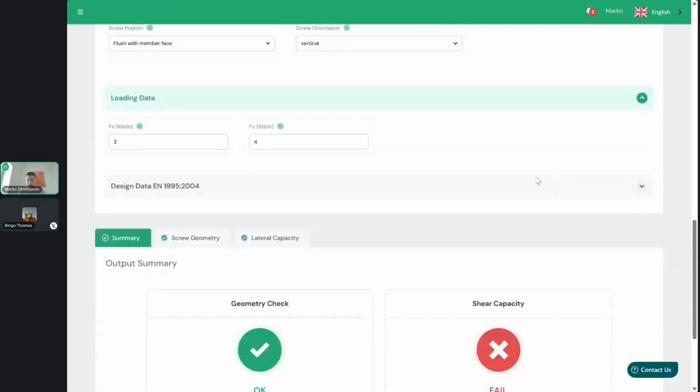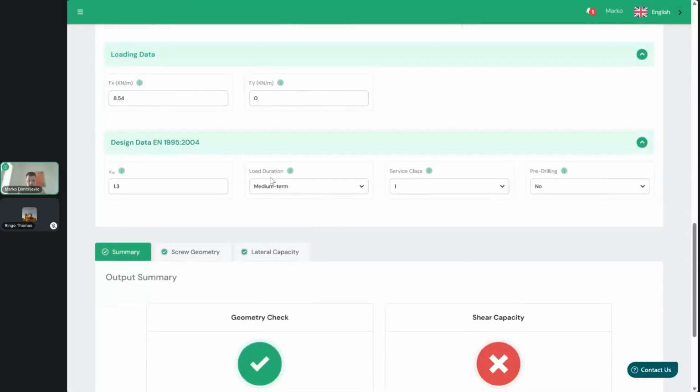For the loading data, we'll type in the inputs that we have. So I'll set 8 by 54 kilonewtons only in one direction. For the other direction, we can go with 0. And for the design data, we'll have parameters for Eurocode. So gamma will remain 1.3.